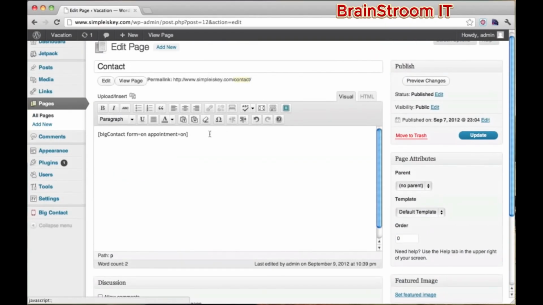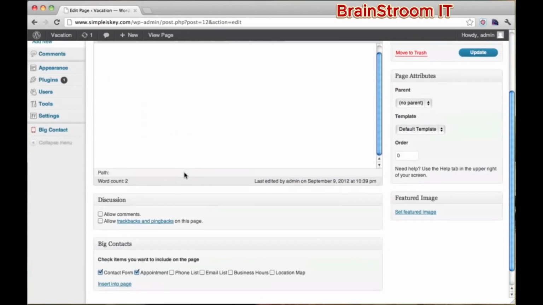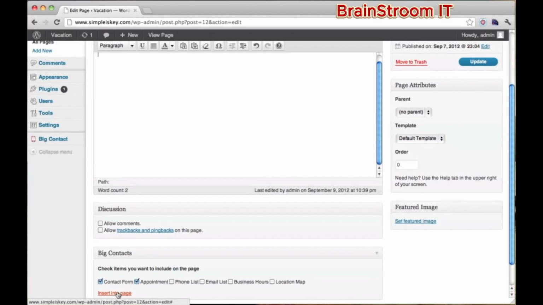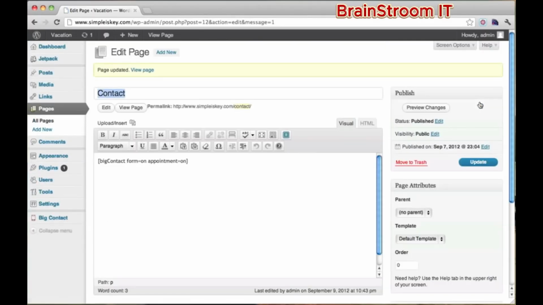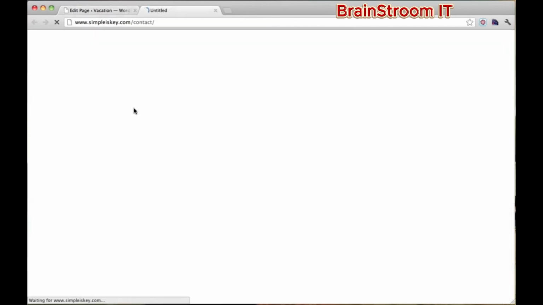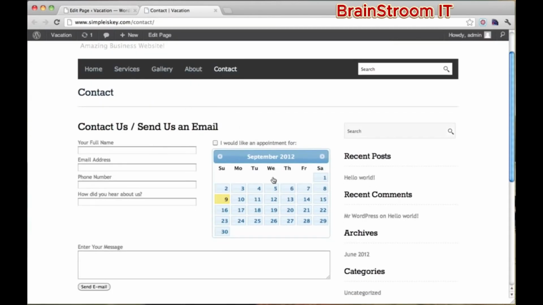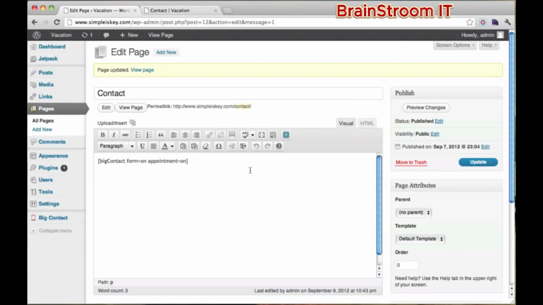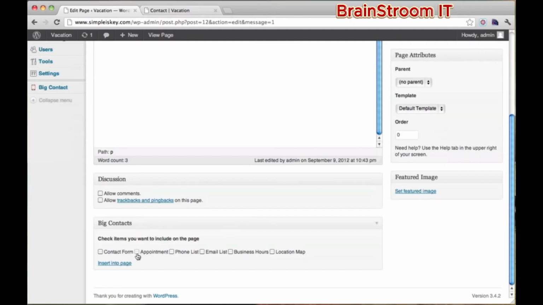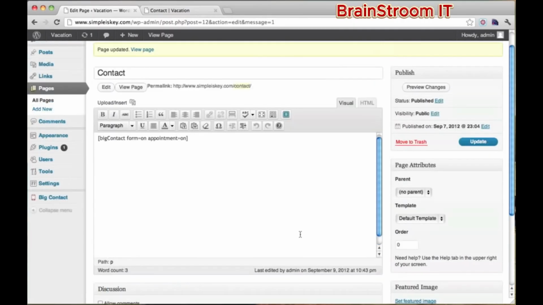And when I do that, it adds this right here. So that's not there now. These two are checked. I insert into page, shows up. Then we just click update. Alright, let's view our page. And we can see that we have a nice contact page with an appointment calendar. So if you don't want that appointment calendar, you obviously just uncheck it, check this off and insert into page, but don't check this off.